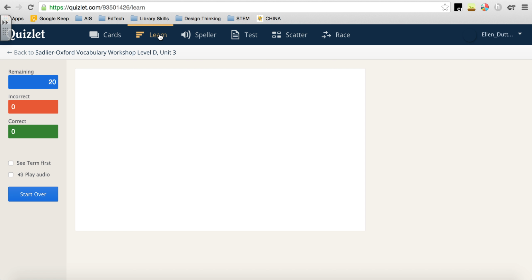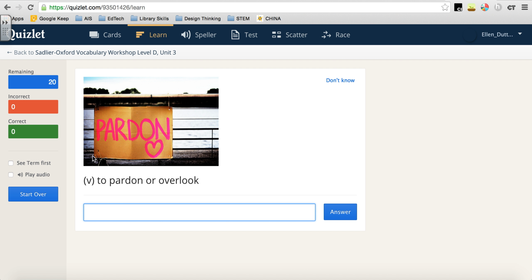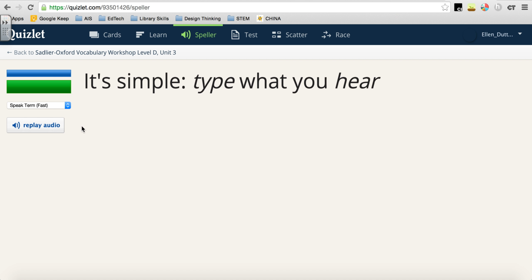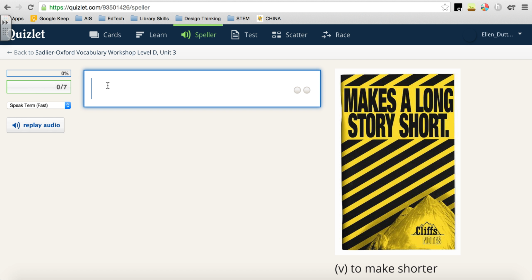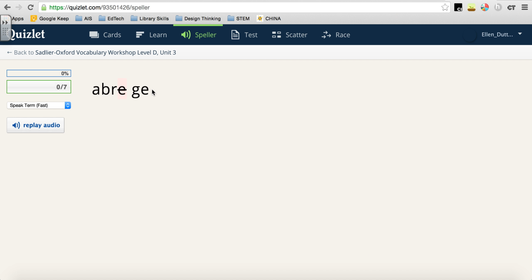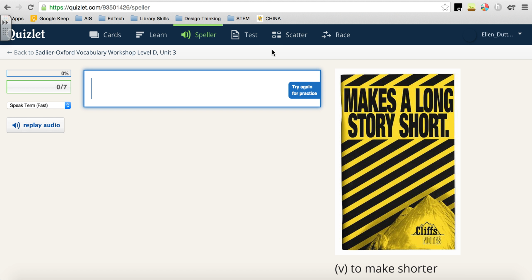You can do learn, which gets you to type in the word. You could do speller, which is going to get you to spell the word. So abridge. I'm going to type it wrong just to show you. A-B-R-I-D-G-E. So it helps you correct yourself.